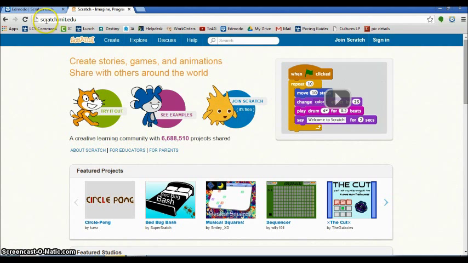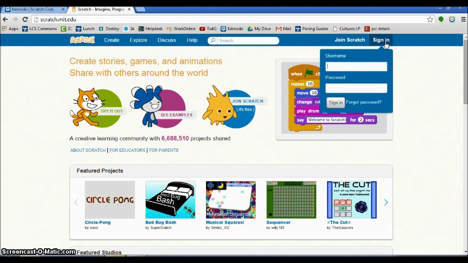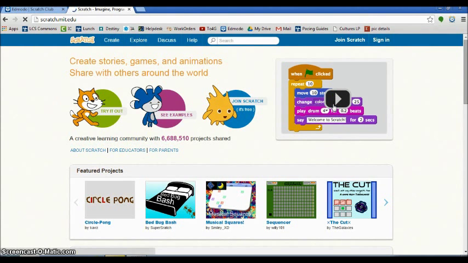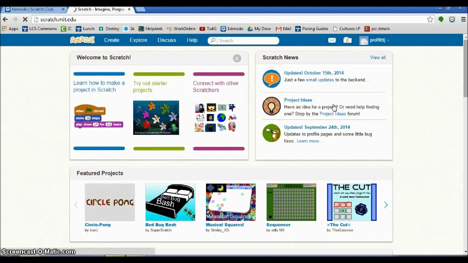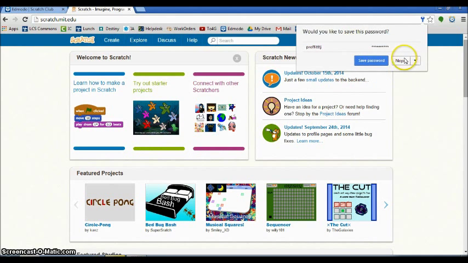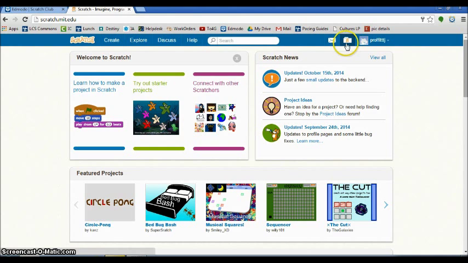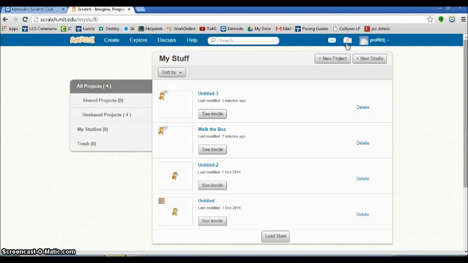Of course, you need to go back to scratch.mit.edu and log in with the username and password that we created for you. Once you get logged in, all of your saved projects will be here in the folder where there is an S, and we're going to click on that. That's called My Stuff, and these are your projects, and your most recent one will be up at the top.